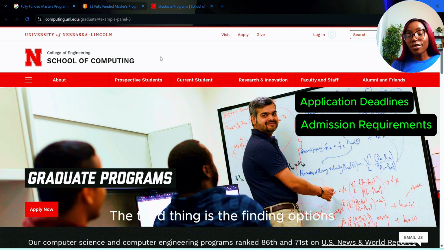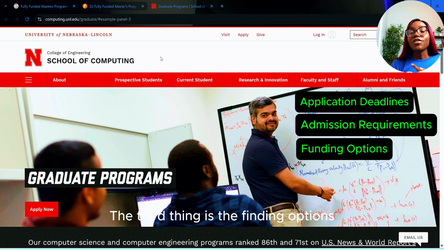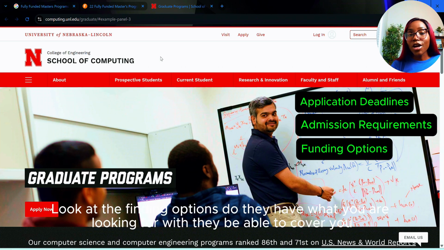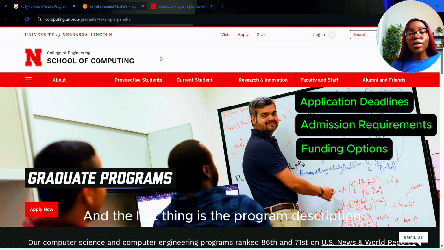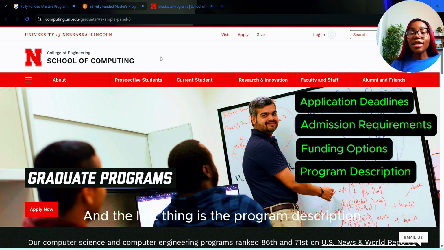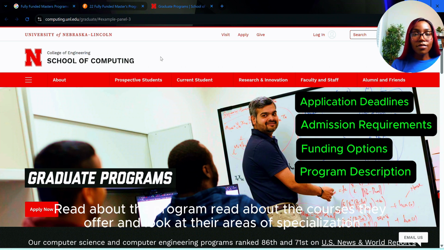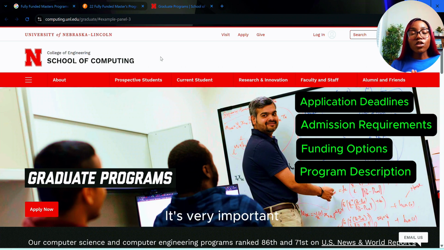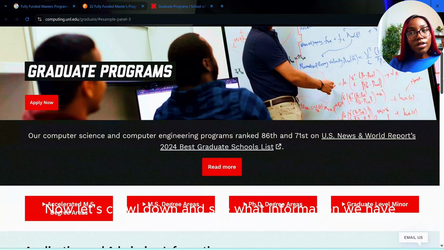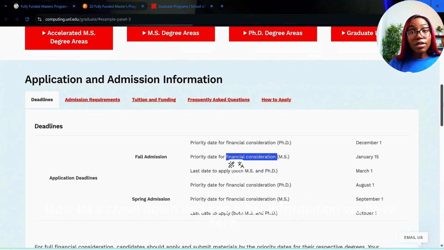The third thing is the funding options. Look at the funding options. Do they have what you are looking for? Will they be able to cover you? And the last thing is the program description. Read about the program. Read about the courses they offer. And look at their areas of specialization. It's very important. Now let's scroll down and see what information we have here.